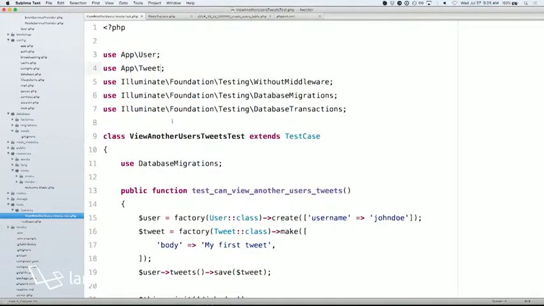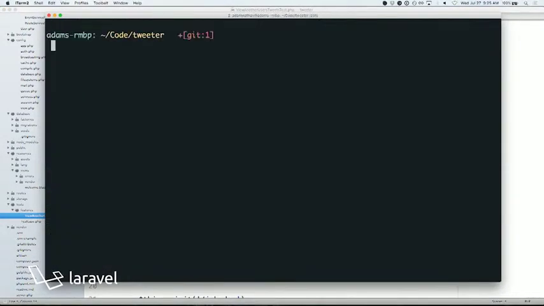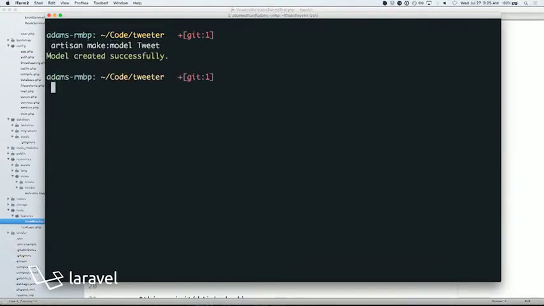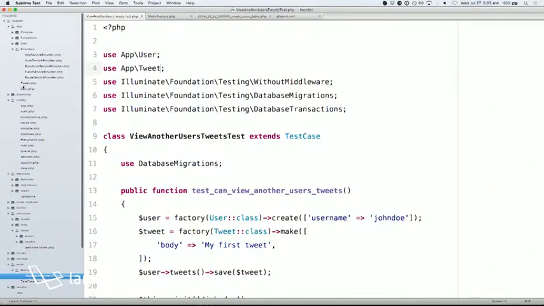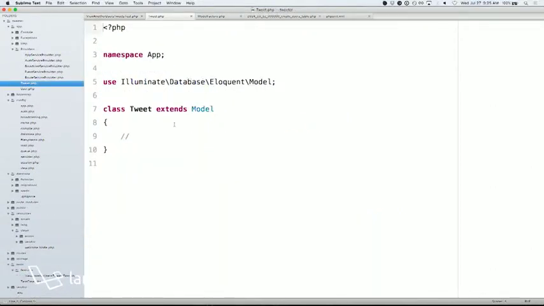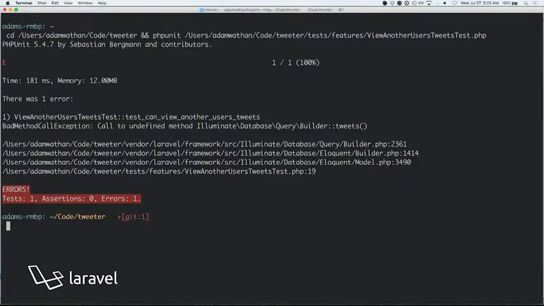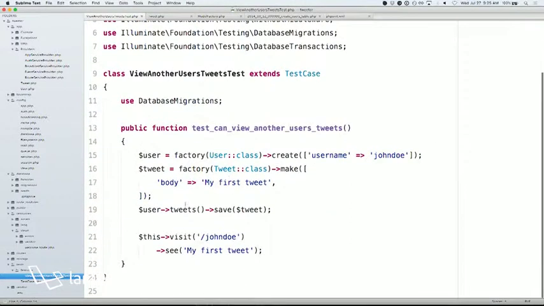Okay, so following the errors, let's generate a tweet class. We can go artisan make:model Tweet. And now we have a Tweet Eloquent model scaffolded out for us. Run the tests again. Call to undefined method tweets on the query builder. So what's happening here is we're trying to call tweets to save this tweet on the user, and it's noticing that there's no tweets method defined on the user, so it's checking a couple of in-case locations, and the query builder is where it ends up at the end of the day. So what this is telling us is that we need to define a tweets method on the user.